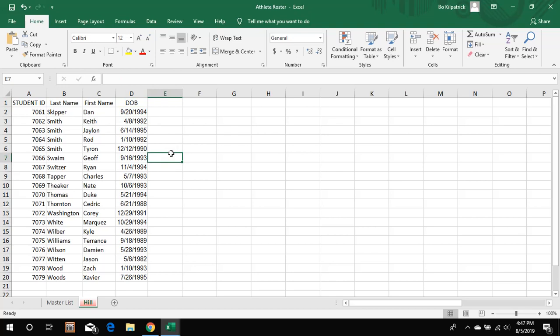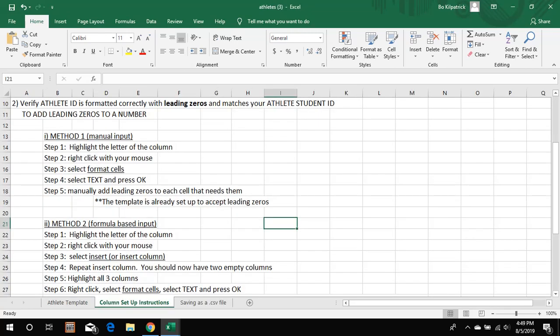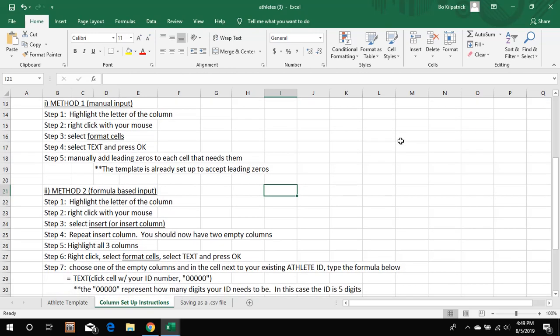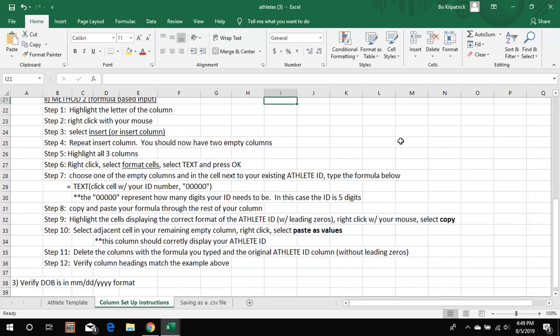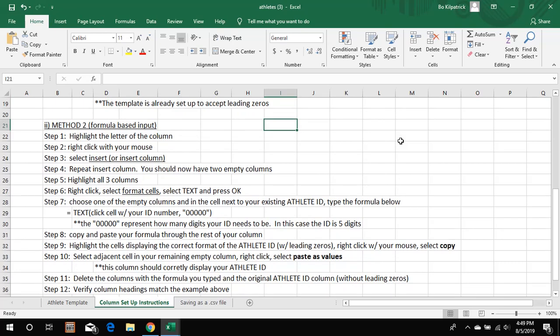The next thing to be careful with is leading zeros. If you were to look at a student's ID and actually scan a barcode if it's on the ID, a lot of times they may start with a 0. You'll notice over here there is no leading 0. And there's a fix for that. So how do we add zeros to a student ID? Well, there's two ways. One way is the manual input. The second way is we can use the formula functions of Excel. So we give you these instructions on the second tab of our Gear Roster template.